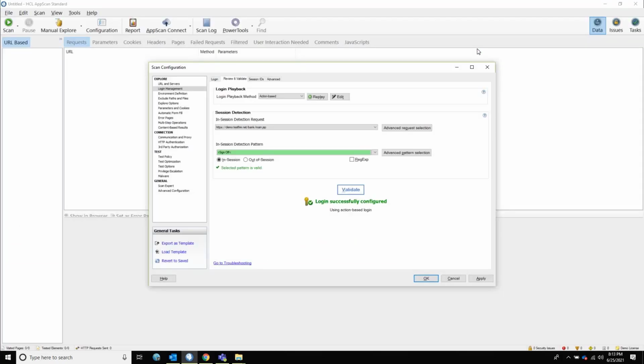So it's very important to choose the right pattern and also important to choose the right request. It can be any URL. The session detection request can be any URL that you see after logging in to the application. In the case of the session detection pattern, AppScan can identify this pattern as a string automatically by default. But if you see that this string is not the right one, then you can go ahead and make the changes, or you can identify a new pattern, a new string, here. Okay, this is about the session detection.